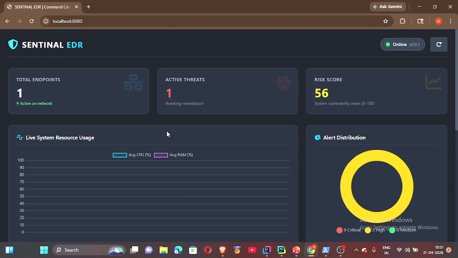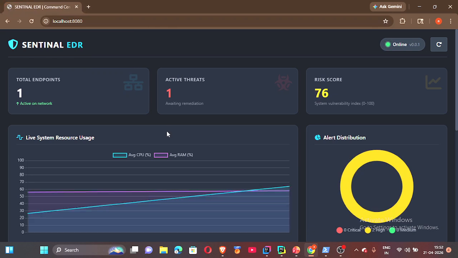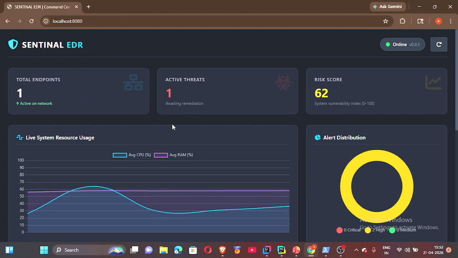Yes, here is my Sentinel EDR project. So here is my front end part. Here you can see the total endpoint, which is now one, because the agent I deployed is in my system, and no other system is connected. That's why it's showing only one.